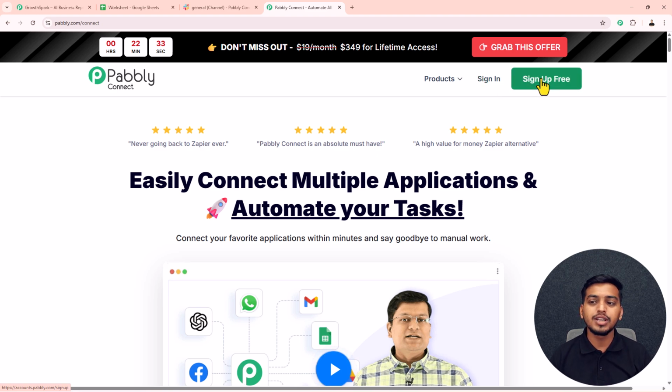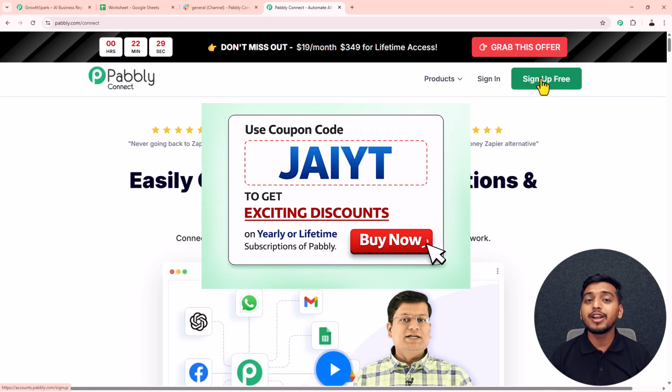So if you are a new user, click on this sign up free button and create your free account, where you will get 100 free tasks every month that Pabbly Connect gives to every new user. With the help of these tasks, you can easily create some workflows inside your Pabbly Connect account for free. But if you want to get more tasks, you can anytime upgrade to the premium version of Pabbly, where you just have to pay once to get lifetime access at Pabbly.